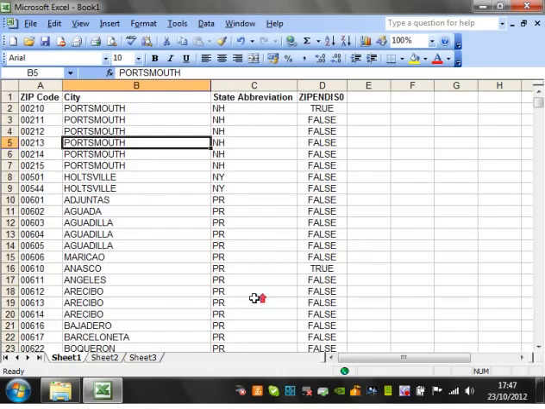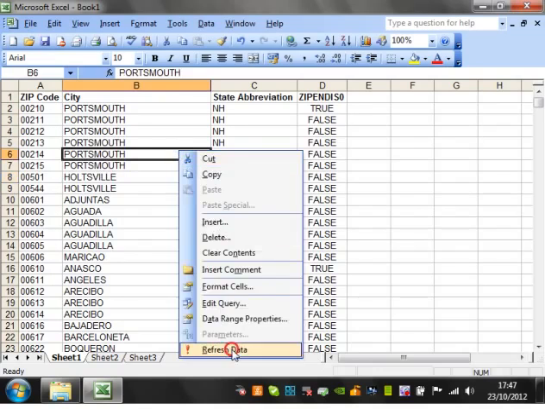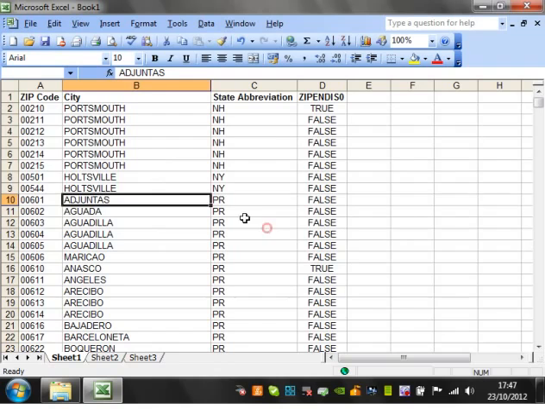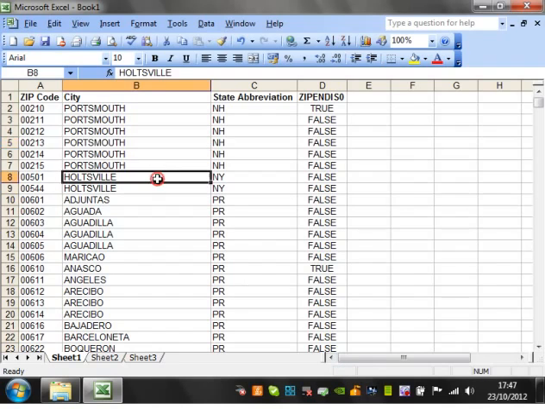When you do refresh the data, you'll notice that when I tried to refresh it afterwards, it came up with this message saying it's already running. You just have to wait for this globe to stop spinning before you're able to refresh it again.